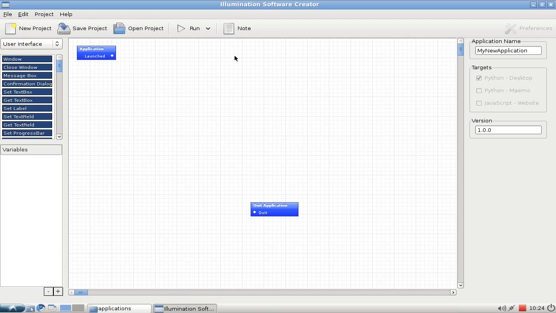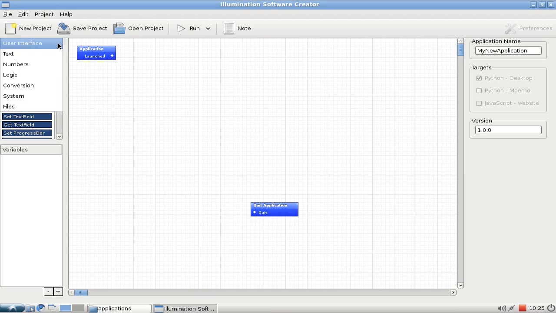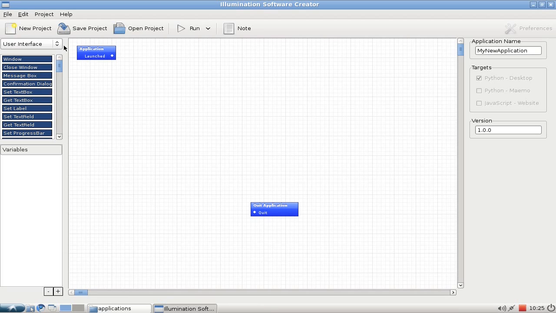So first of all, we have a normal menu and a normal toolbar that allows us to create a new project, save the project, open a project, run a project, or add some notes. And then we have on the left some widgets called user interface widgets. We can of course use some other widgets like text widgets, number widgets, logic conversion system, or file widgets. And underneath this we have some variables that we might want to set. And on the right we have options.